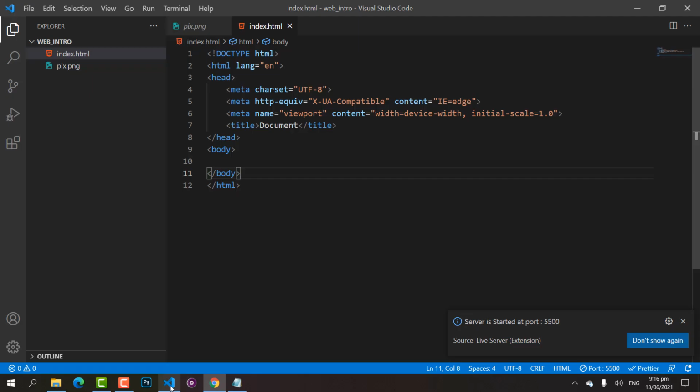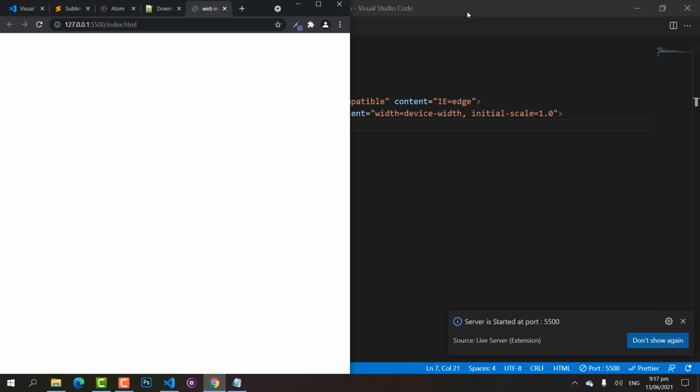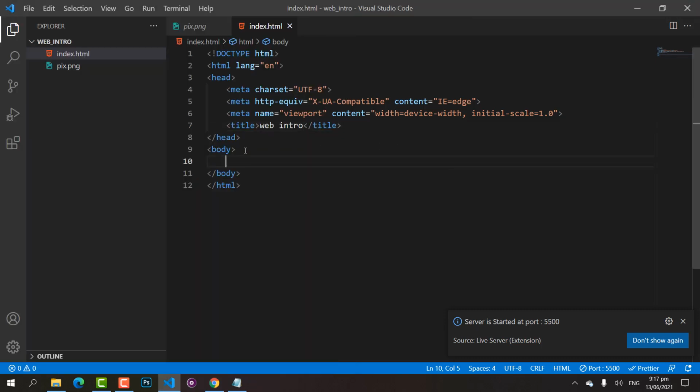But let me go back. This is what we are getting. Plain, nothing else. You see, we are seeing document. Can you see please document here? Let me go this way. And this is the exact thing written here. So let me change it. Intro. I'll type web intro. And I'll save. Okay, let me check. Can you see it has changed here? It has changed. So clear. Web intro. So now what we do, whatever we type here is what will appear.